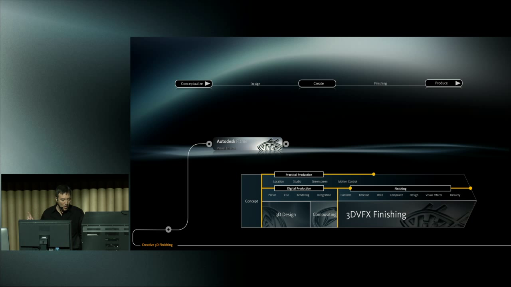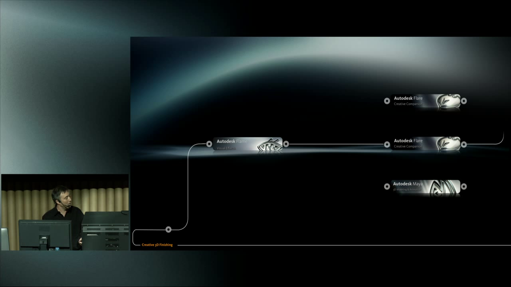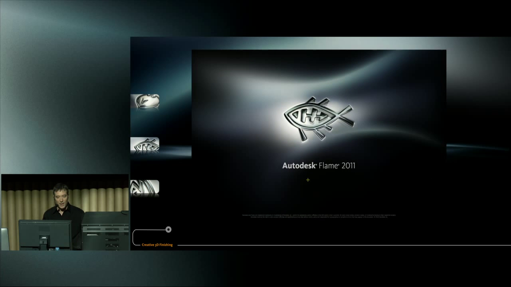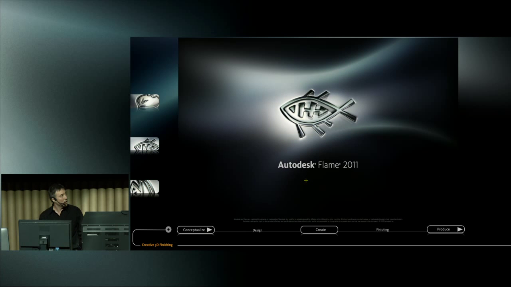And Autodesk is really the only company out there that can provide solutions that go from pre-visualization all the way through to delivery. And this is what we like to call the creative 3D finishing pipeline. And of course today, what we're talking about is Autodesk Flame in the context of working with Autodesk Flare and also Autodesk Maya to set that pipeline up and to do our creative 3D finishing. So with that introduction, I'd like to get directly into a conversation about the new features.